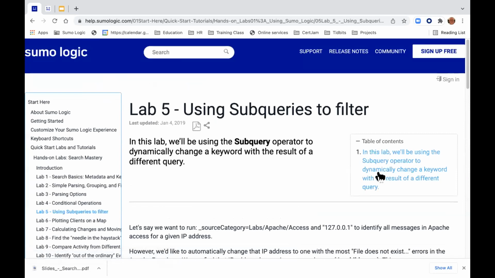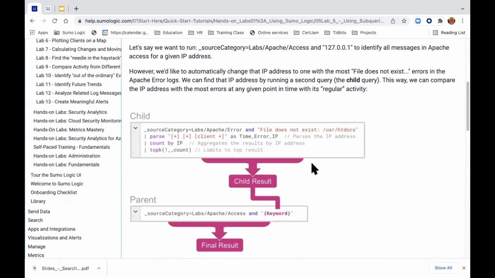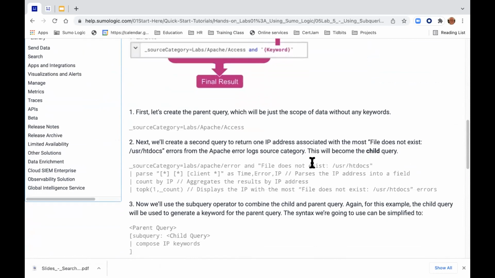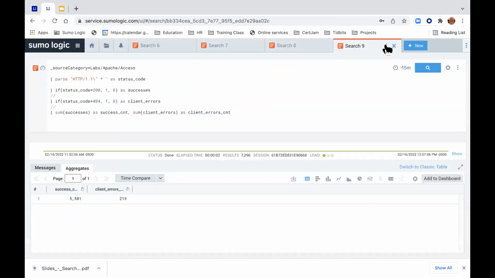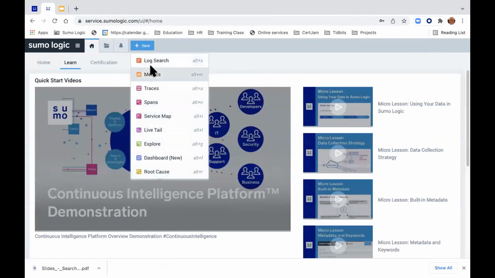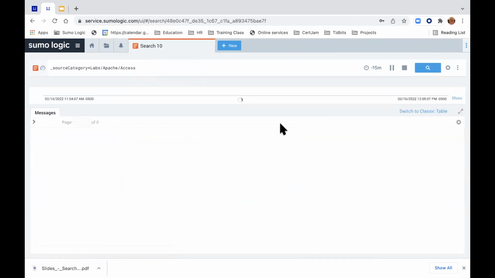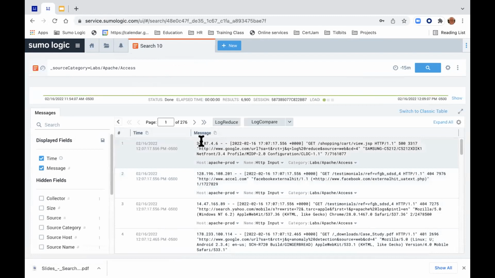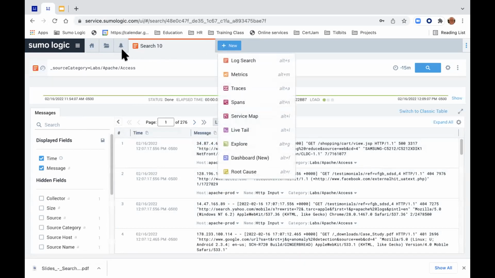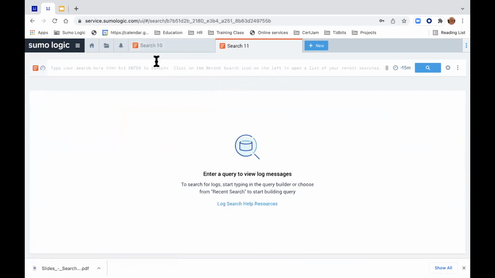Moving on to lab 5, subquery. Here's a fun one, and this is kind of showing you a little bit of the power of Sumo. I have a simple query that I'm going to run where I want to look at my Apache access logs. Let me clear these things out so I can start fresh. If I run this for 15 minutes, 30 minutes, I don't care how many minutes, I am seeing a whole slew of different IP addresses, and so on.